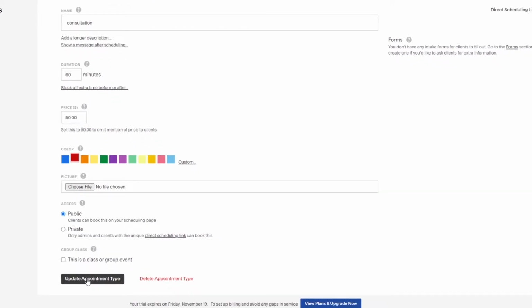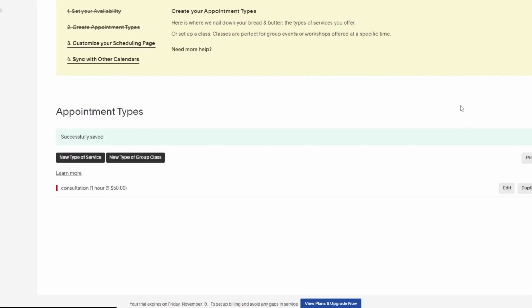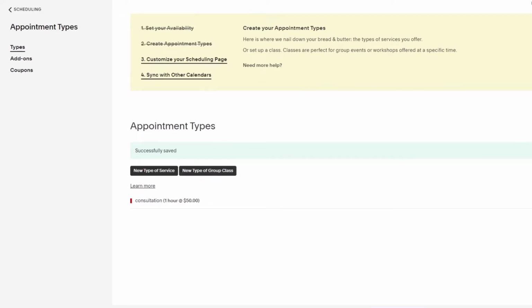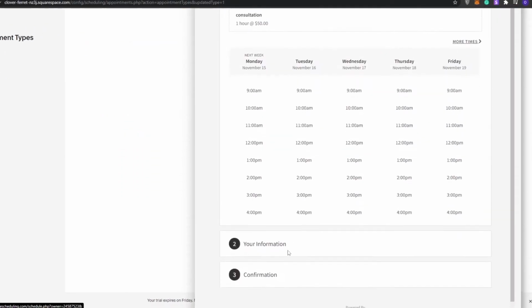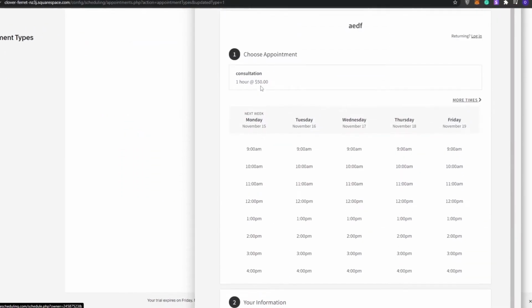This is a class or a group event. Let's just update the appointment type. We're going to have add-ons and coupons as well if you wanted to add them. So this is our scheduled link. This is our appointment. Let's go ahead and preview it. This is how it looks. We can add more information and we can add confirmation as well.